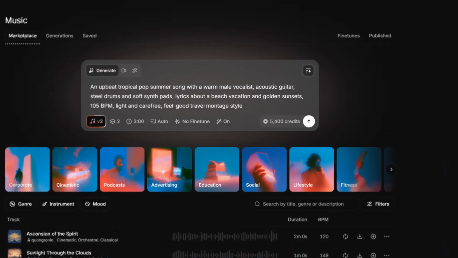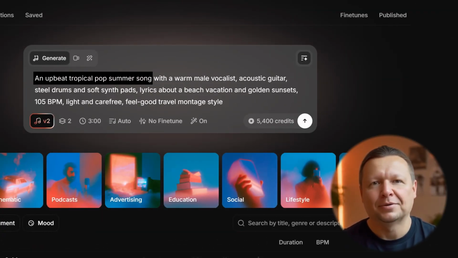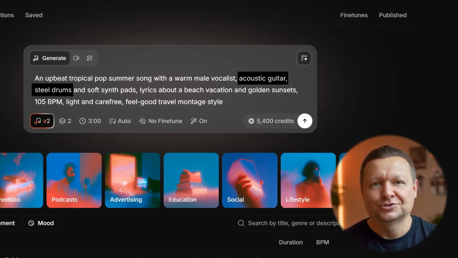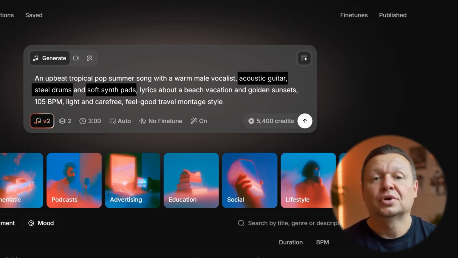Let's break it down. Upbeat tropical pop summer song sets the genre and mood right away. That's the foundation everything else builds on. Warm male vocalist isn't just add singing, it's telling the model exactly what kind of voice to use. Then come the instruments, acoustic guitar, steel drums, soft synth pads. Naming them specifically instead of just saying tropical sound is what actually gives you control over the final mix.